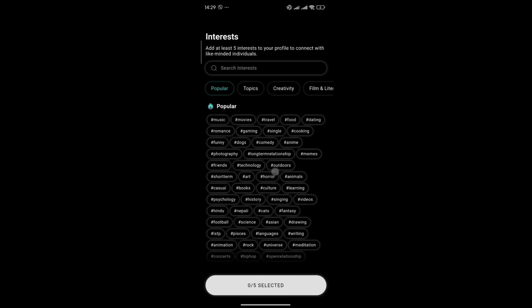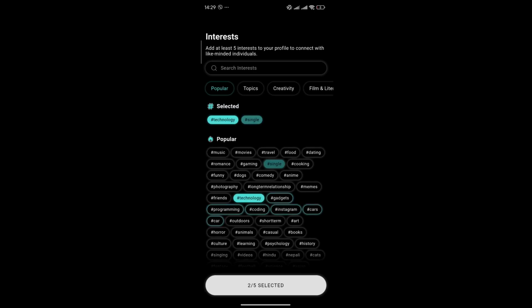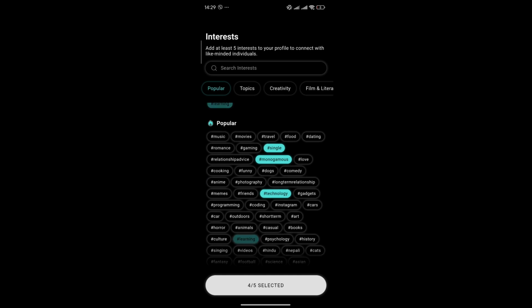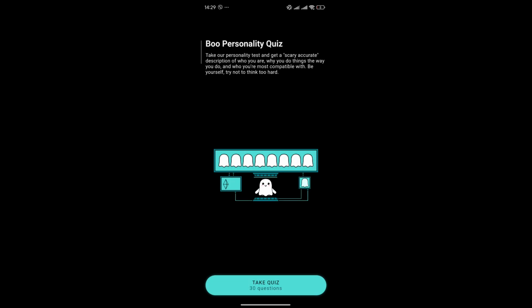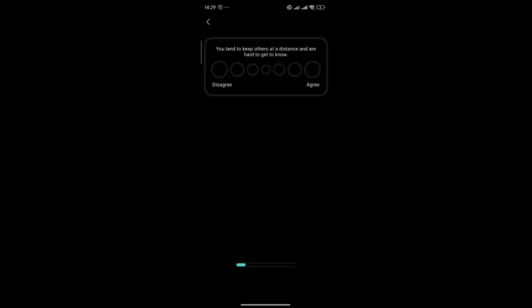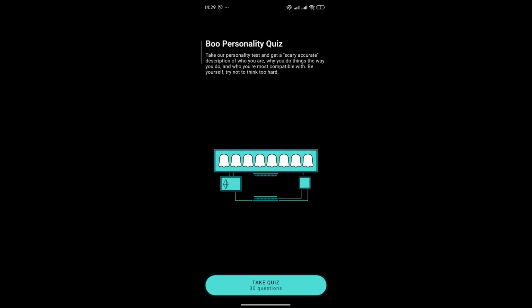Select continue and you can simply type in your interests right here, as you can see, five of them, and then select continue and you should be good to go. Select add and there you go. You can also take the quiz, which is 30 questions, and you can skip it by selecting skip, or you might just have to take the quiz. Once that is done, you should be successfully set up on the Boo app.